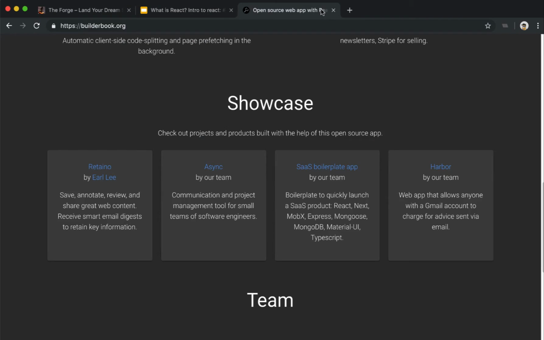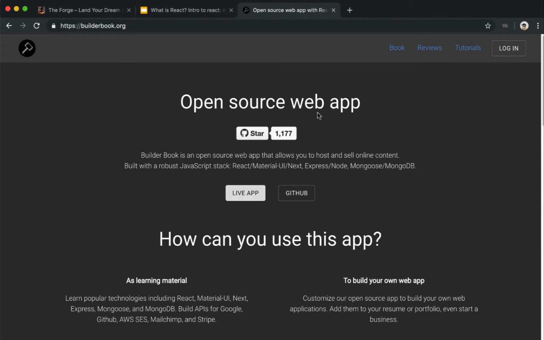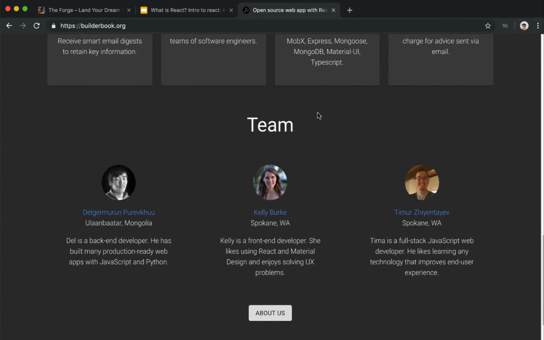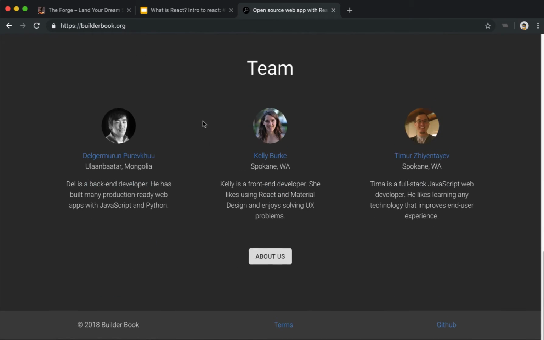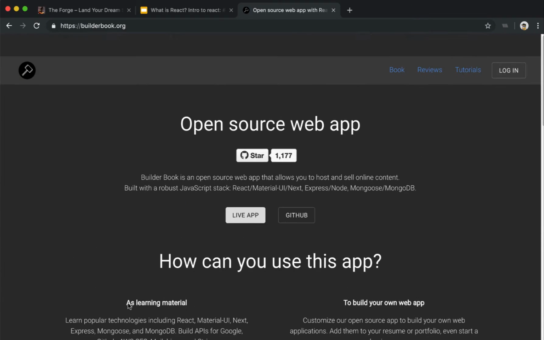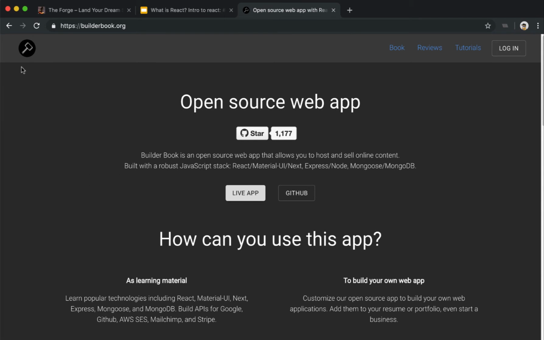So if we go over here and look at this website that was created with React, we can see that it's just a basic website. It has a header, it has some content in the middle, and it has a footer. Each one of these things would be sort of its own component. So for example, this header itself would be considered a component. And then within that header, we would have, you know, the logo, we would have a navbar where you can link to different things. You would have a login button.